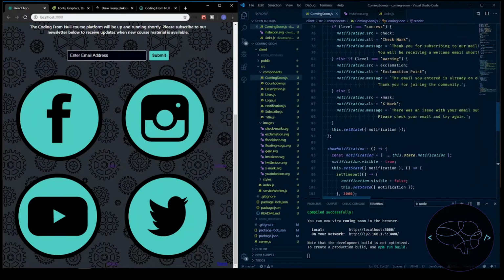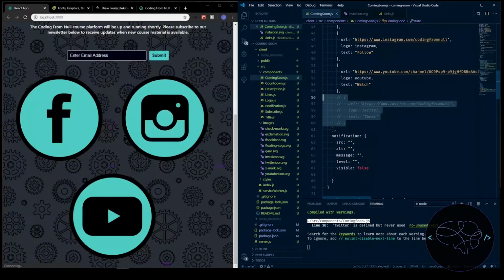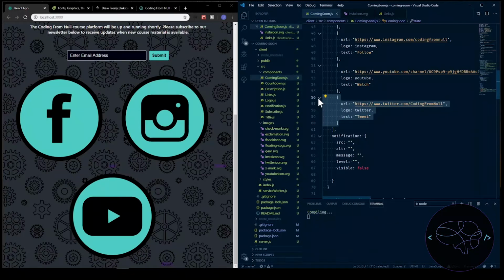And if we were to take the Twitter one out here, so now it still has no problem rendering those out. But we want to make sure that they render out nice and neat across the bottom there. And again, regardless of however many links that we happen to have. Go ahead and save that.